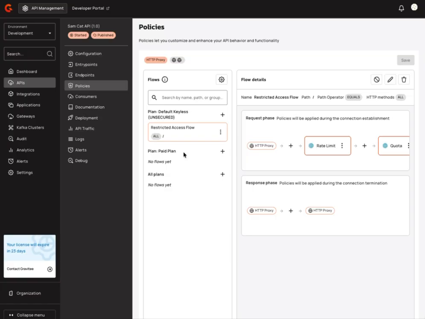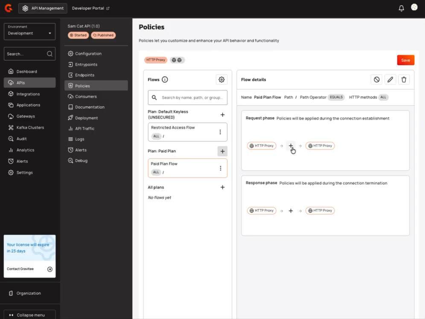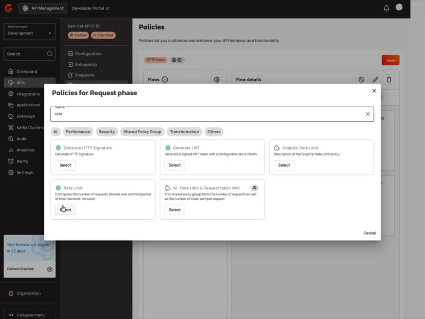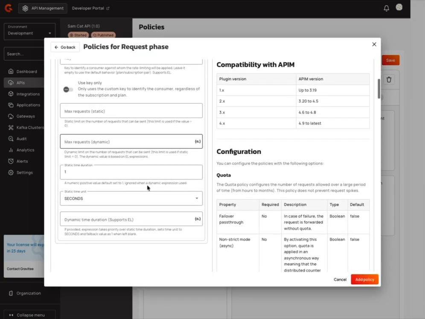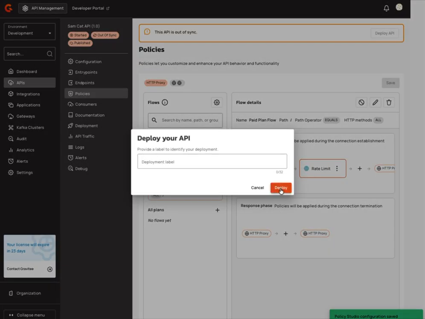So go to policies, we can create a flow for this paid plan. Let's do the paid plan flow. You can do different operators and then methods. I'll just do all, click create. We can go ahead and add that as well. So if we want to rate limit them as well, we'll hit select. And we just want to make it the same because again, we're trying to protect the traffic. Add the policy, hit save.